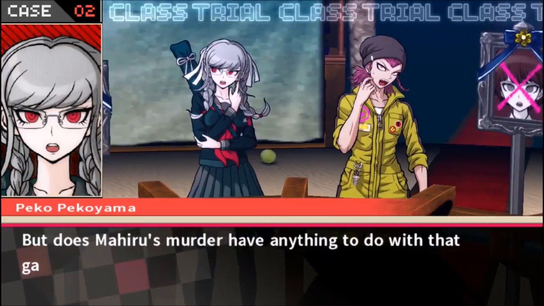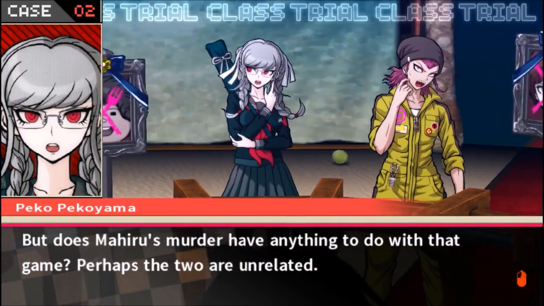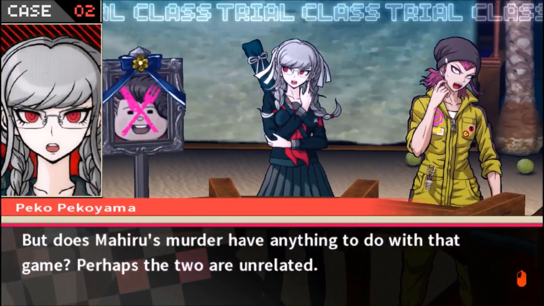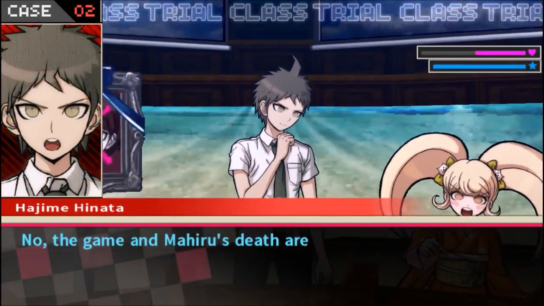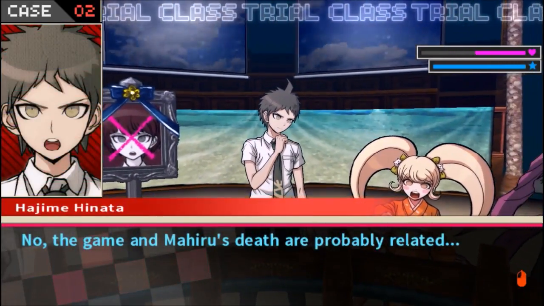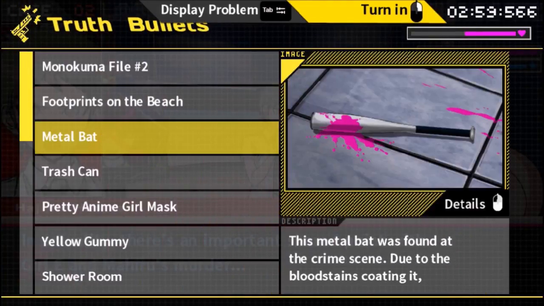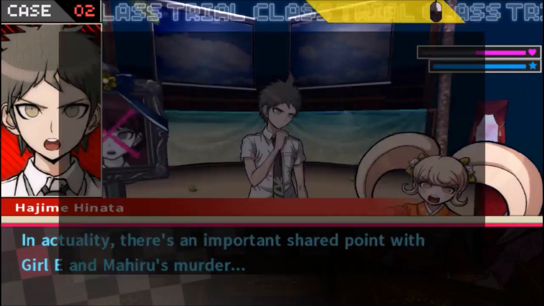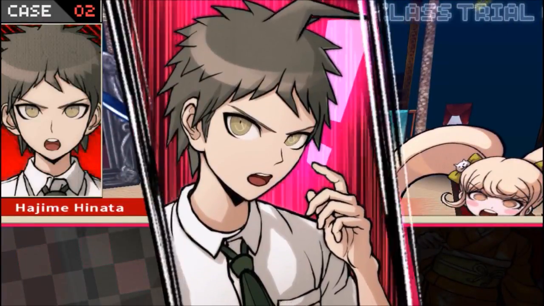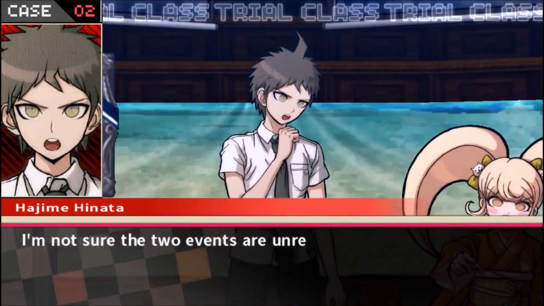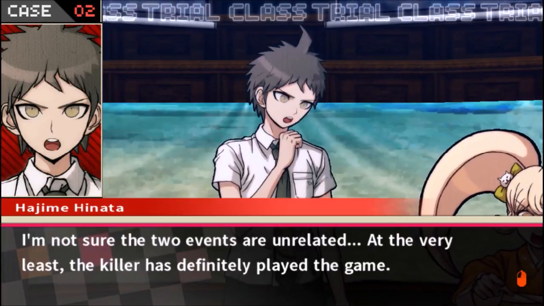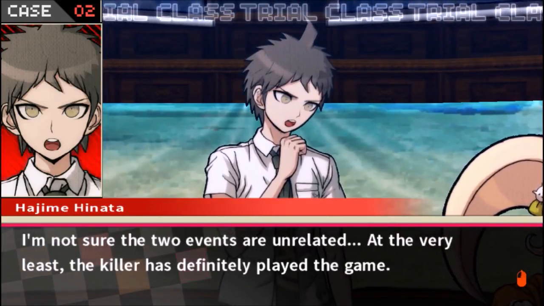Does Mahiru's murder have anything to do with that game? Perhaps the two are unrelated. No, it definitely has something to do with it. It's probably actually an important piece. It's the bat. It has to be the bat. The bat is the reason why, because it's like a revenge. I'm not sure the two events are unrelated. At the very least, the killer has definitely played the game.